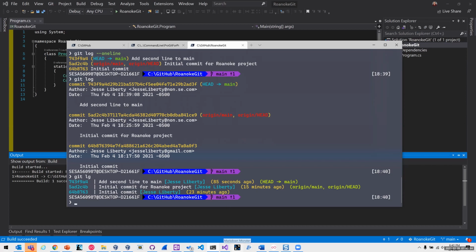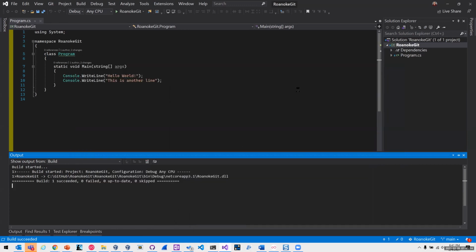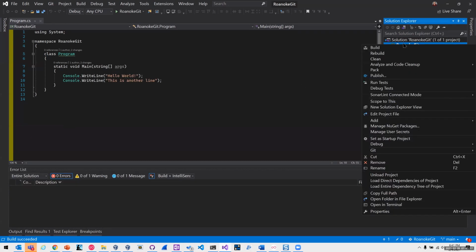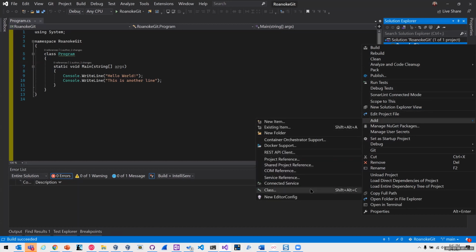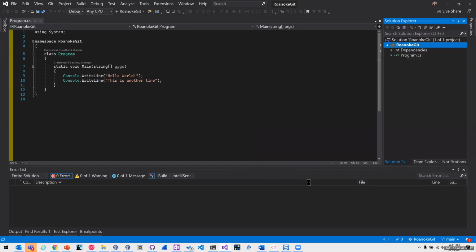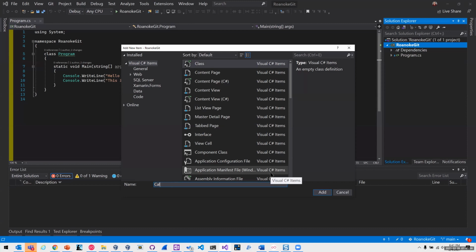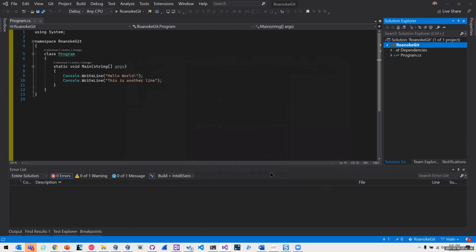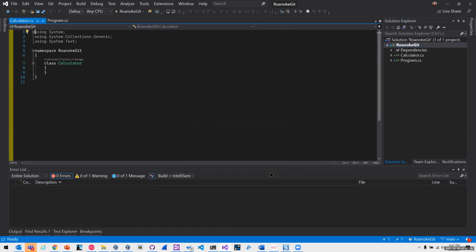All right, we now have a repo here that has that second line, but it's not yet on the remote repository. So if we were to go to GitHub and look at it, that second line would not show up until we push it. Let's do a little bit more work. Let's go here, and we're going to create a new class. So we'll say add class. And we're going to call that class Calculator, my favorite class for demonstration purposes. And Visual Studio is going to go ahead and create that class for us.